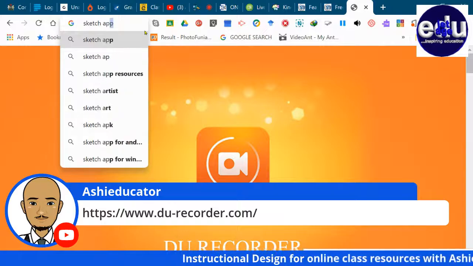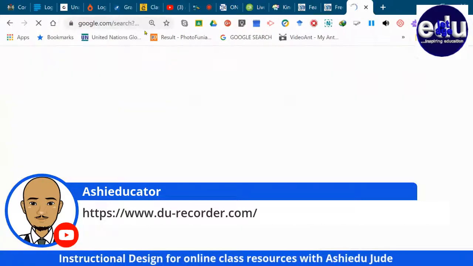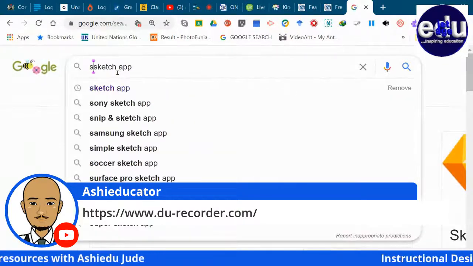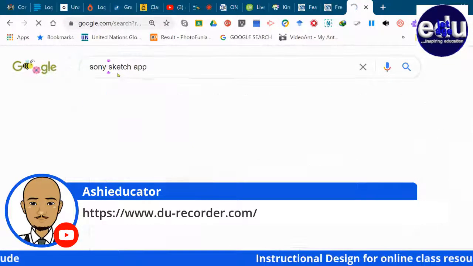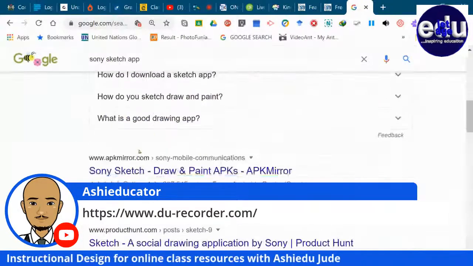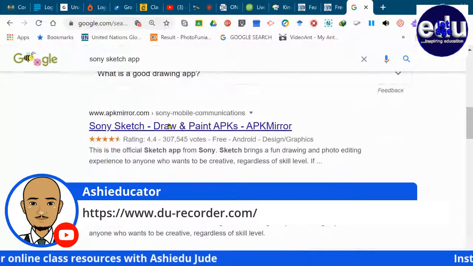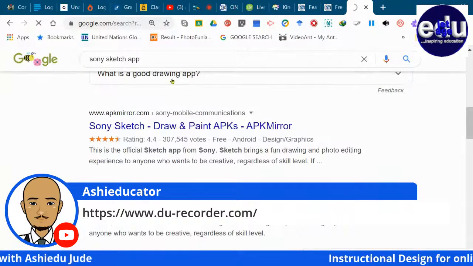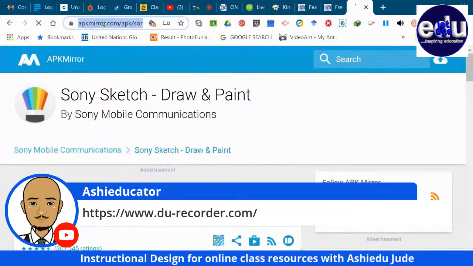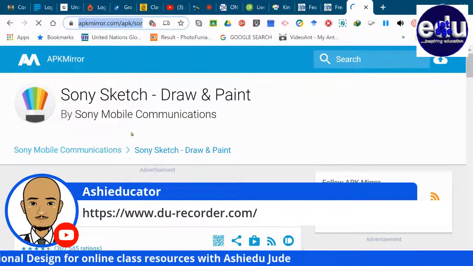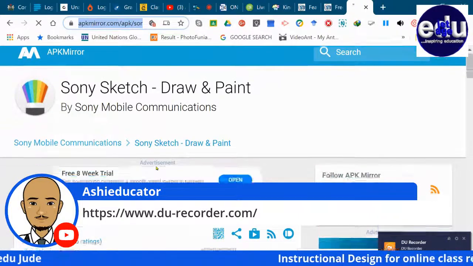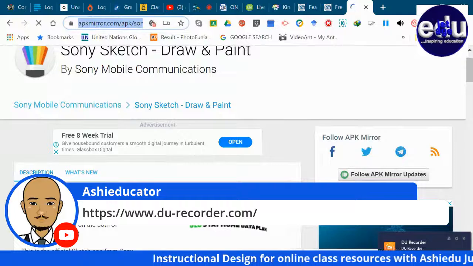Sony Sketch app. Okay, this is the icon, Sketch. So you could download it from any of these. It's no longer on Play Store. So what you simply do is go to this site here, APK Mirror, and download it as an offline app. So it works perfectly as an image editor.